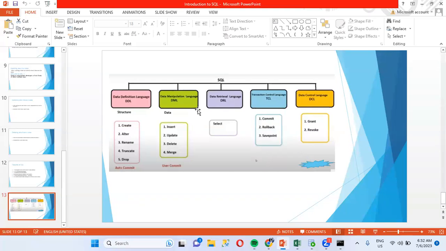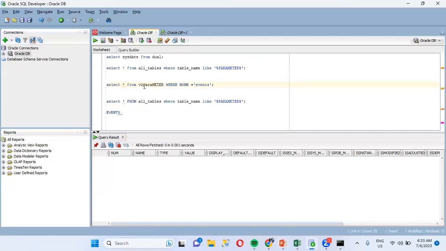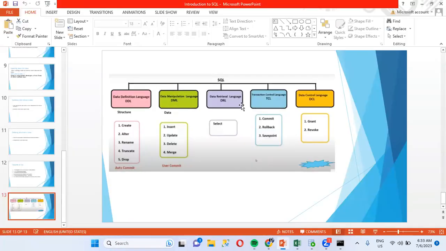And data retrieval language, DRL: to fetch any type of data from the database, we will be using DRL. For this, we will be using the select command, select star from the table name. And then transactional control language. DDL is auto committed, while DML is explicitly committed. For this, if we have to commit anything, we have the commit command. If we have to roll back, say I have done a transaction but need to roll back before commit, I can go ahead and roll that back.